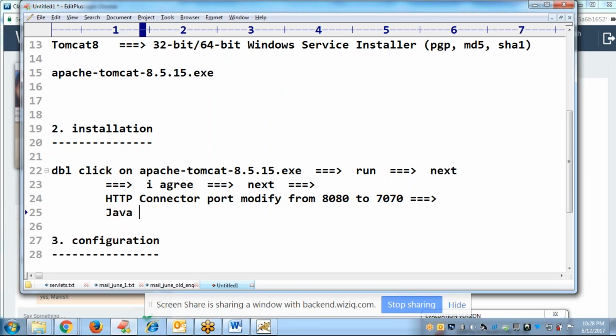Under Java virtual machine, wherever the JDK got installed in your system. In my system, the JDK is installed inside the D drive in a folder called JDK8.0. You have to choose it explicitly through the browse button. Only this much.